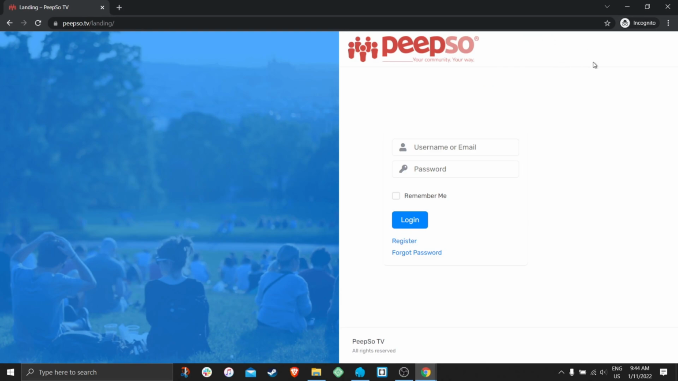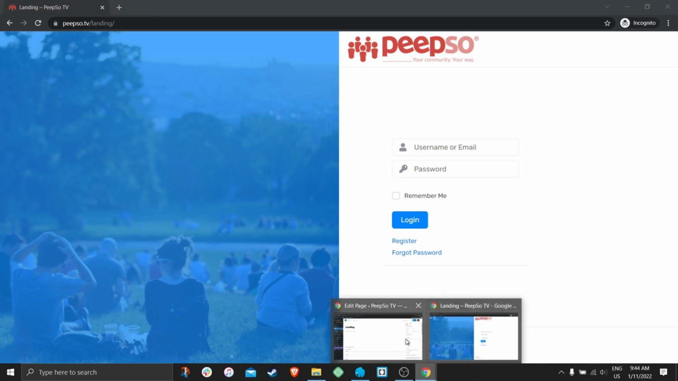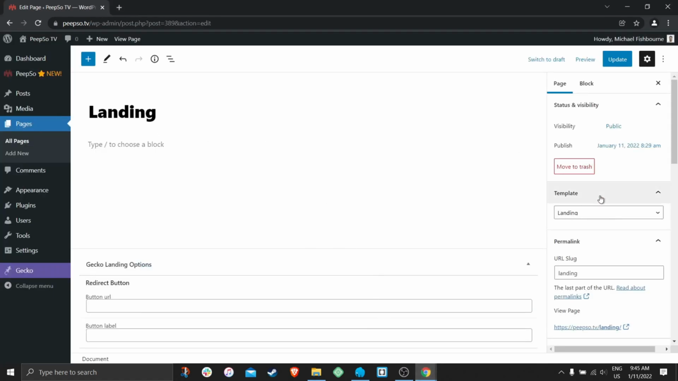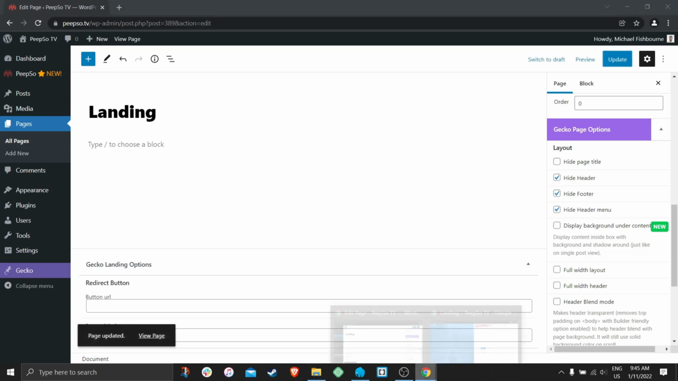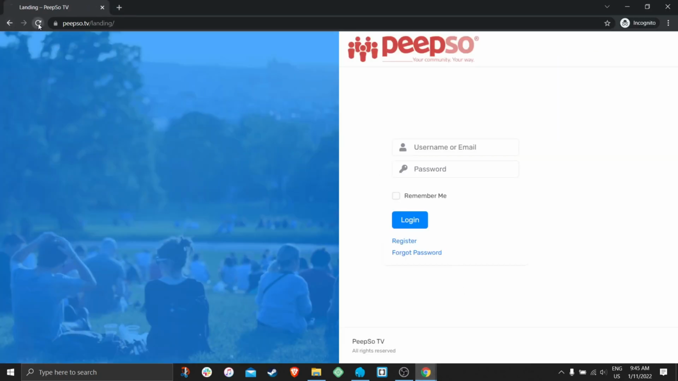Using the same principle for hiding the menu, we can also hide the logo and the footer. Simply go back to your page settings, get the page options, then hide header and hide footer. Update the page, and let's check it out now. It's all nice and clean.